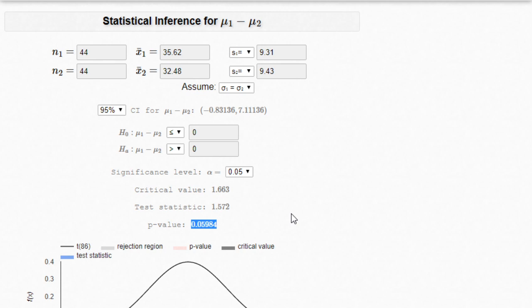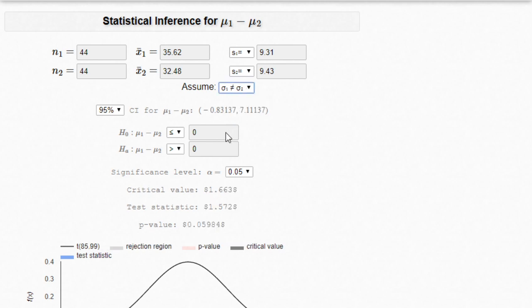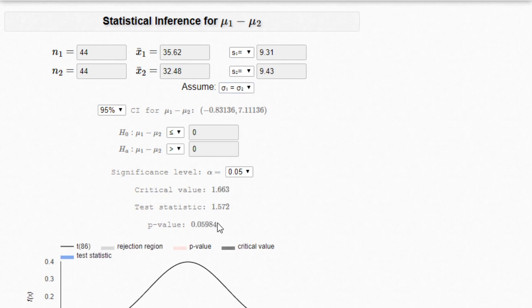Just a gorgeous number. 0.05984. Look what happens if I change that assumption right here. It gets you the exact same answer. It doesn't make that much of a difference in these examples, so I just wouldn't worry about it. And look at that. 86. That's the degrees of freedom. Now, the conclusion. It's the most important part.